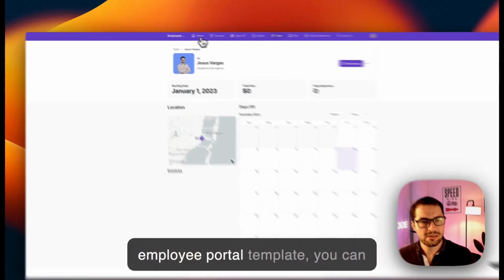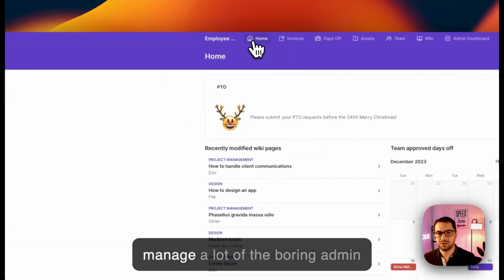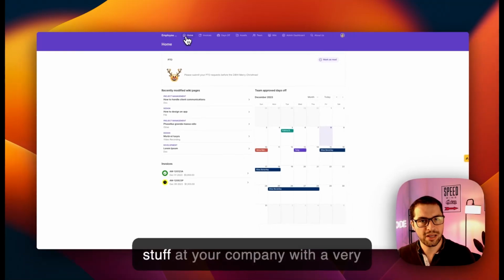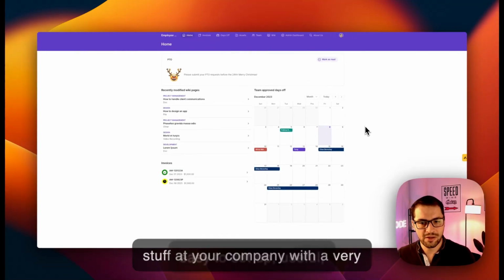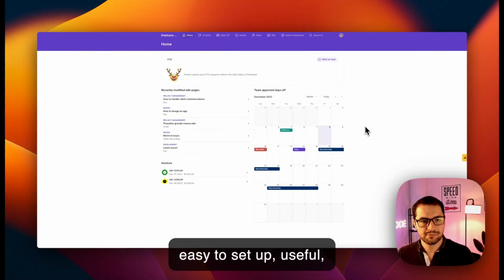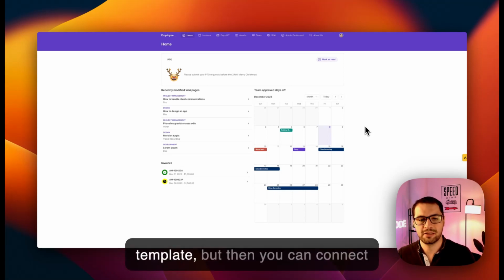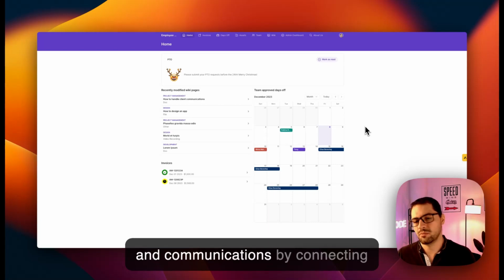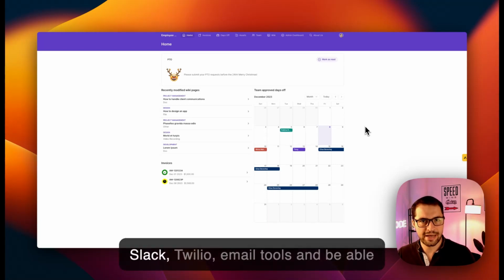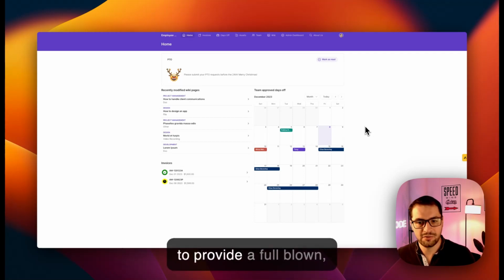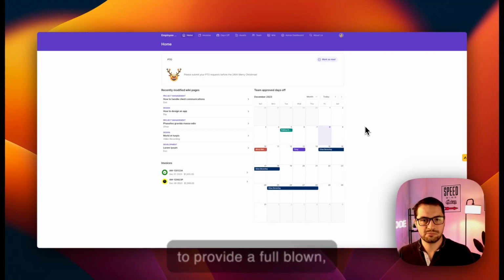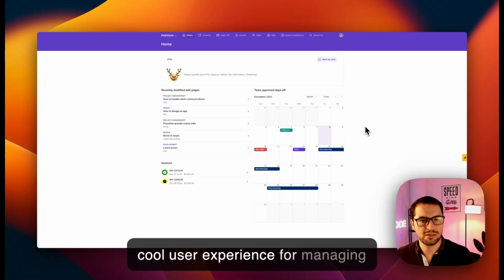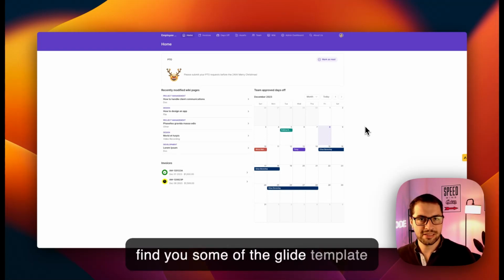So with this employee portal template, you can manage a lot of the boring admin stuff at your company with a very easy to set up, useful Glide template that you can connect and enhance in terms of notifications and communications by connecting Slack, Twilio, email tools, and be able to provide a full-blown, pretty cool user experience for managing this part of your business. So you'll find this on the Glide template store.